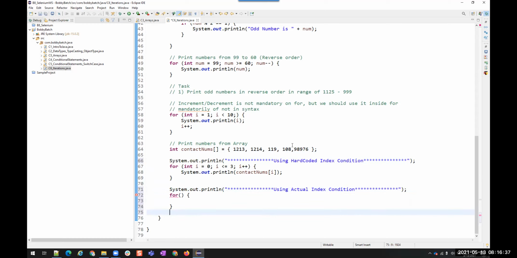Using actual index condition. Okay. Right. So initialization, will there be any change in the initialization? No. Okay. int i = 0. But in the condition, if we give i <= 3, we are having only 3 values. I mean 0, 1, 2, 3. But we have a 4th value. How do I get it?